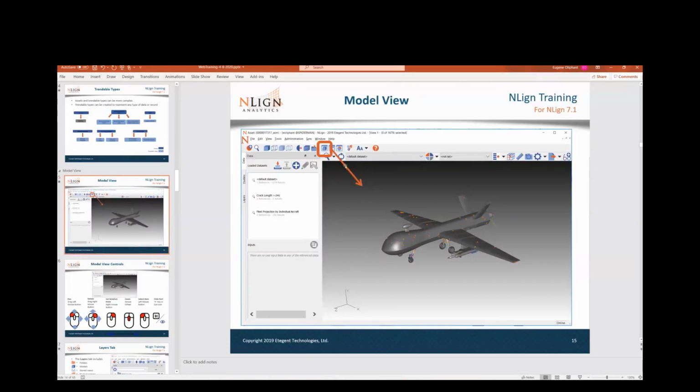So this is the model view of NLign. In the main screen of NLign, it can show a representation of the asset or the aircraft. And all these dots across the model basically represent different records or trendables that have been associated to this model.